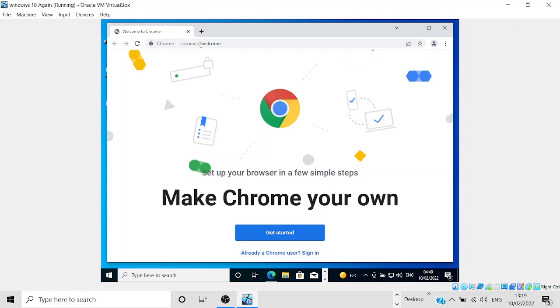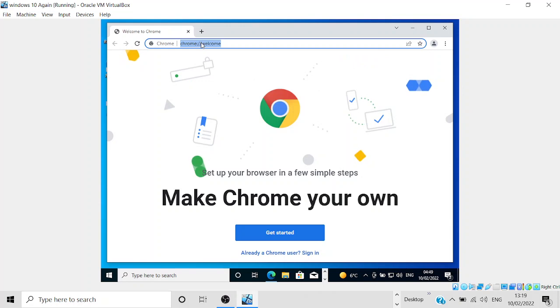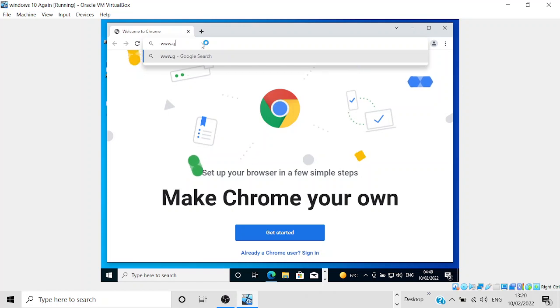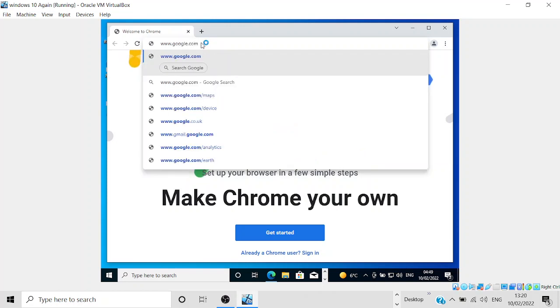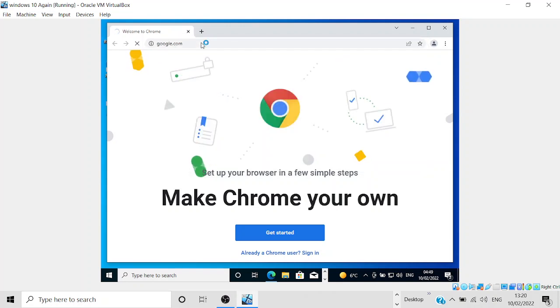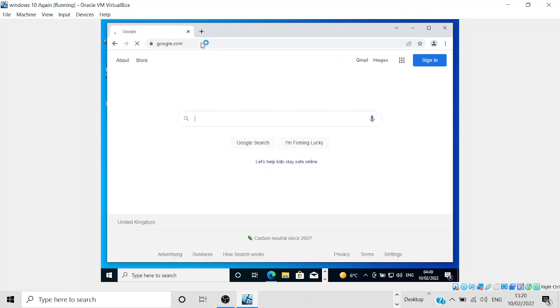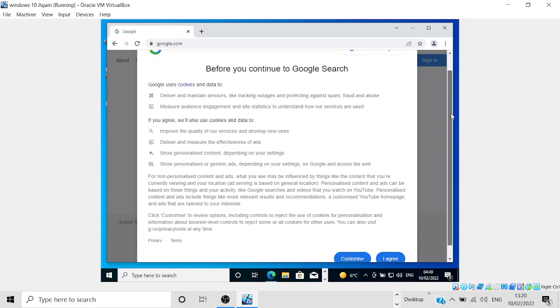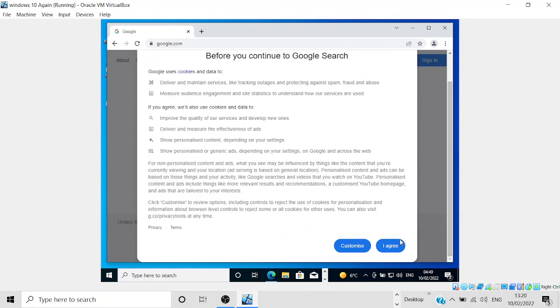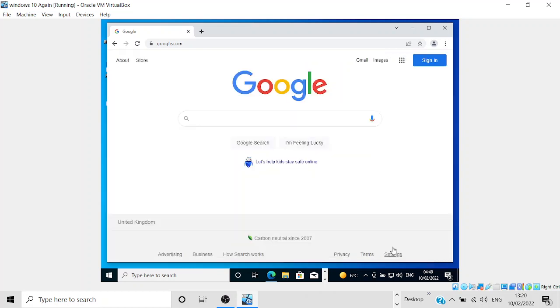Right, first things first, this bar here, if you click in it, this is where you type the web address of wherever you want to go. So let's go to google.com and press enter, and that will take you to Google. Just click I agree. It's just the license agreement thing.